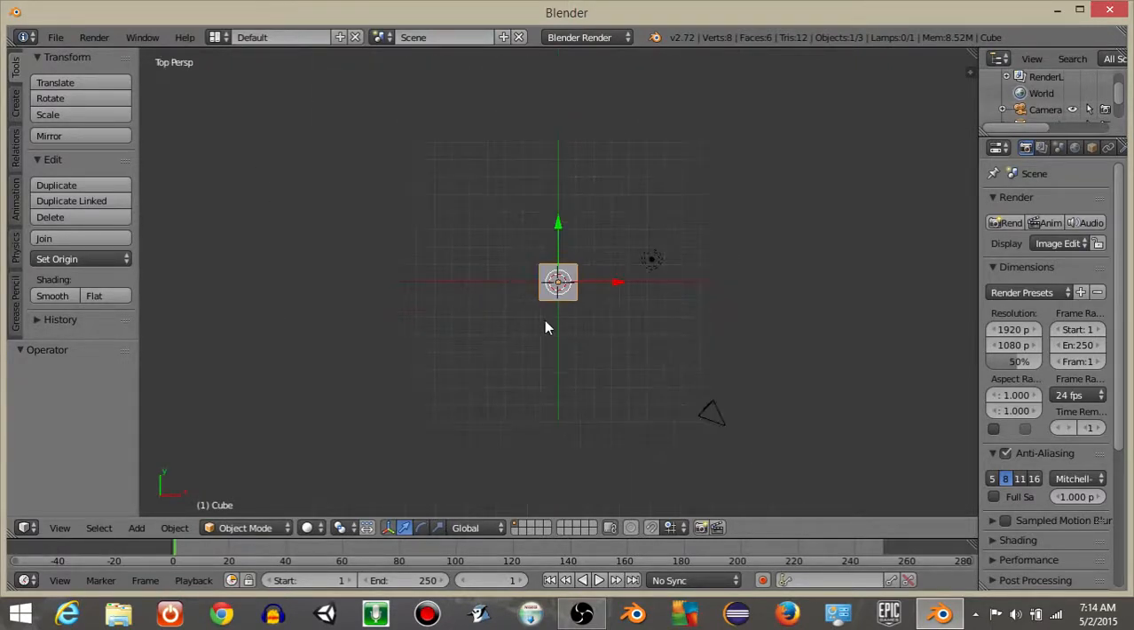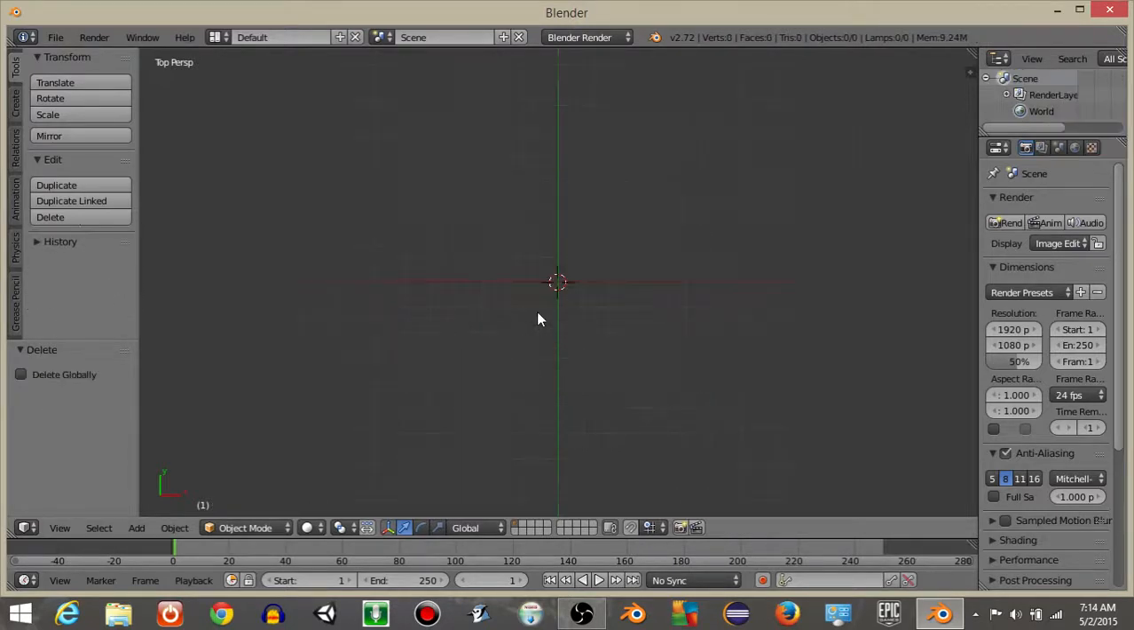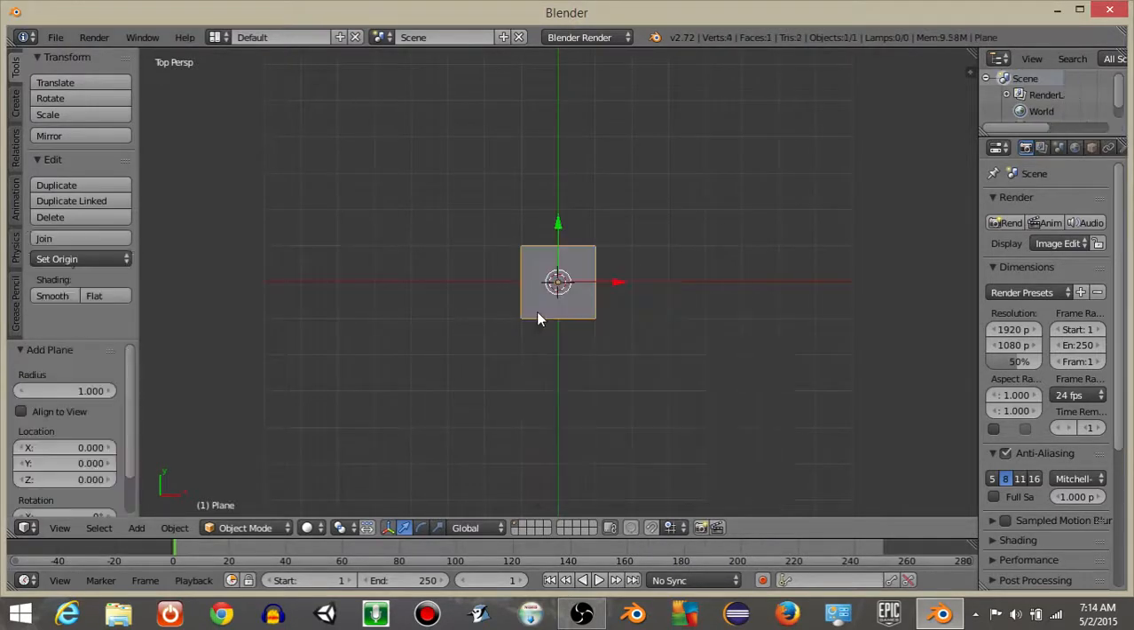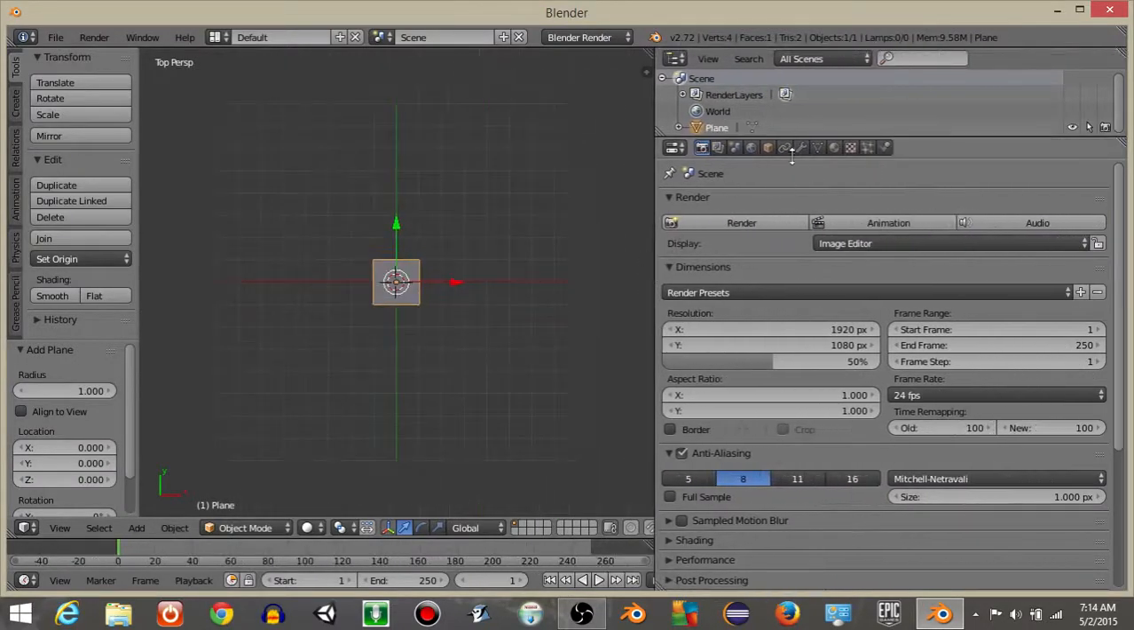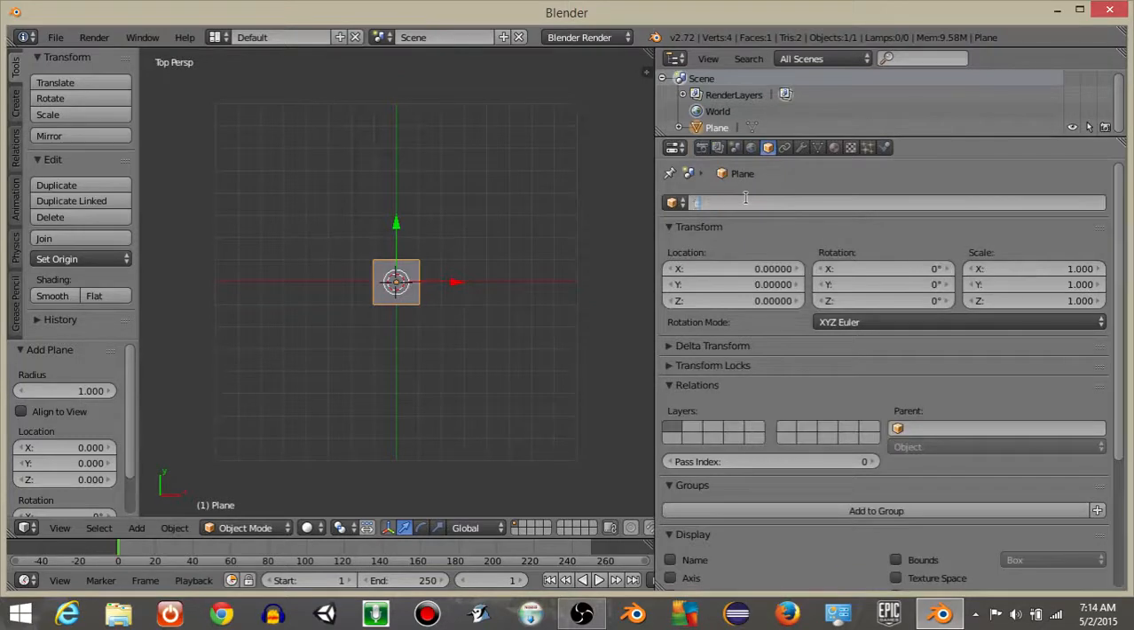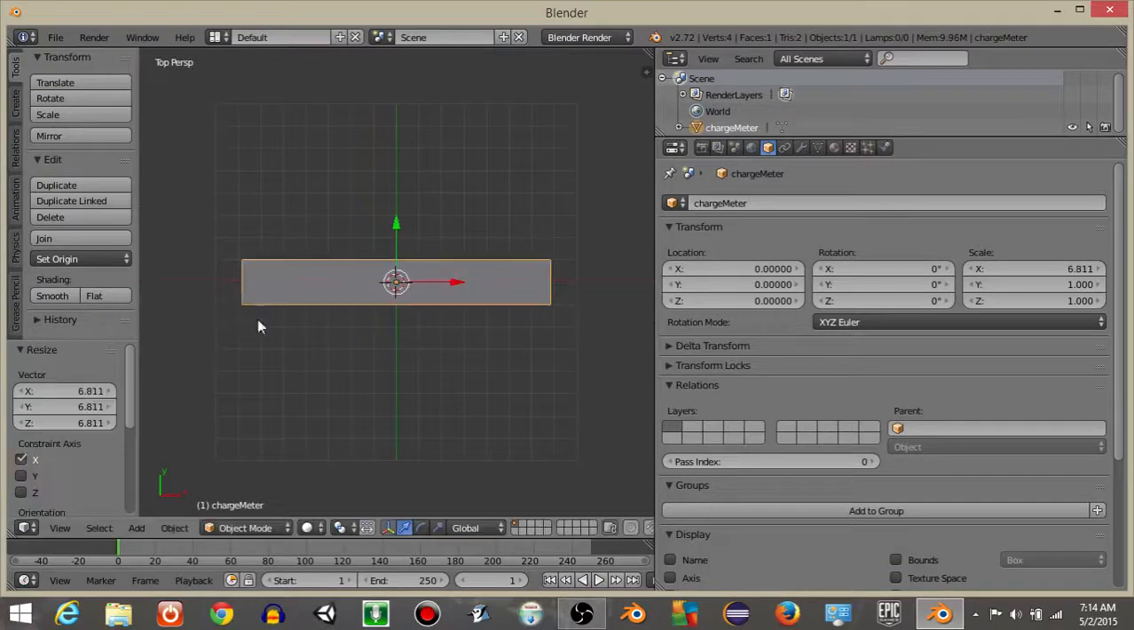So to start off, let's hit 7 to go into the top view, and double click the A button to select everything, and hit X and delete. Hit spacebar and add a plane, and we're going to use this plane as our charge meter for our gun. So I'll just call this charge meter, like this. And I'll hit S and X to scale it out a fair amount.